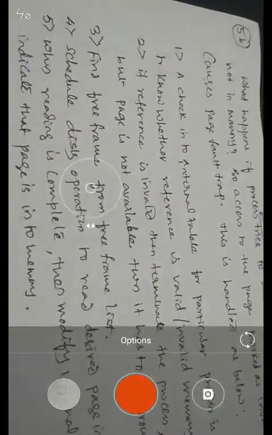Now the third step: find a free frame from the free frame list, because the page is valid and has to be brought in. In order to place that page, we have to search for one free frame wherein the newly brought in page will be placed. So find a free frame from the free frame list. The free frame list is a list that contains all the frames which are freely available. Next, schedule the disk operation to read the desired page into the new frame.